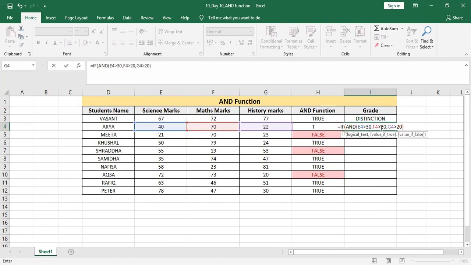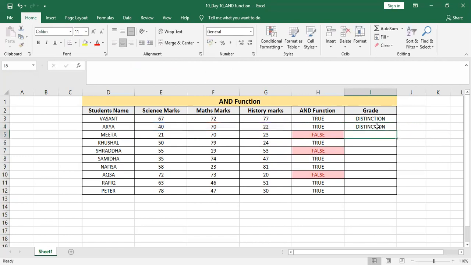I'll say comma. Now I have to put the value if true. So what should I get as a result if the condition is true? I would say Distinction. It is text and that's why I have to put it in double inverted commas. Then I am pressing comma for the value if false. It should be Pass with grace marks. Okay, it's completed, comma, and enter. Now I'm getting this Distinction.